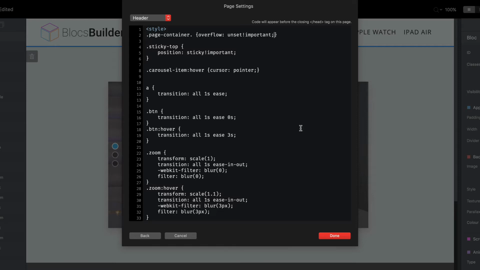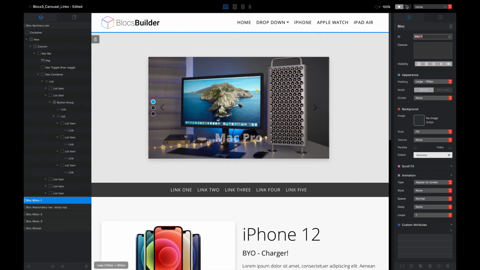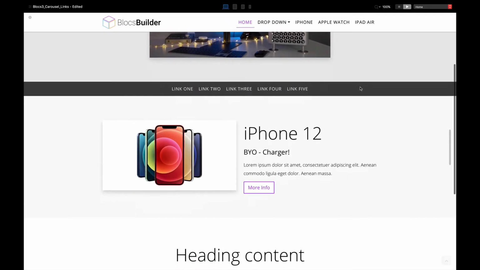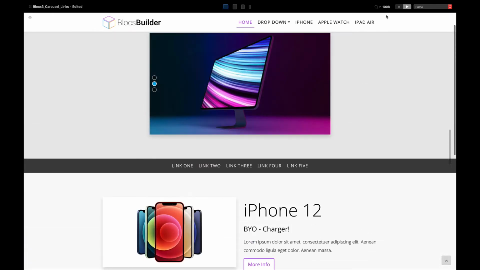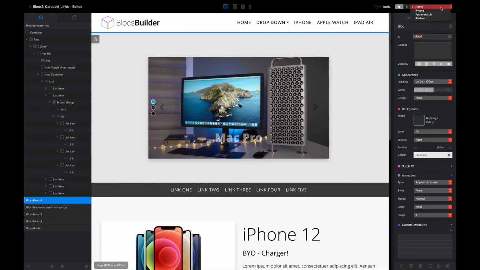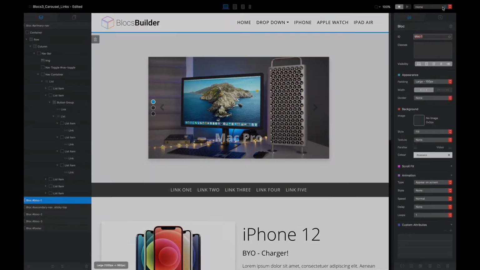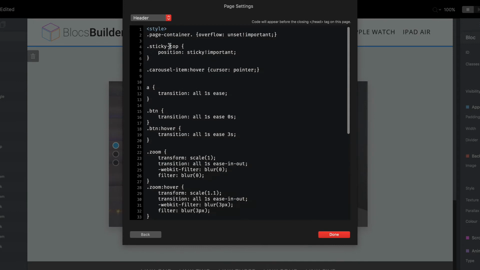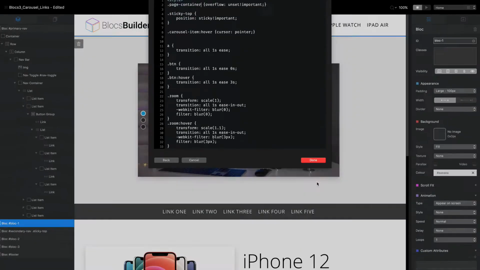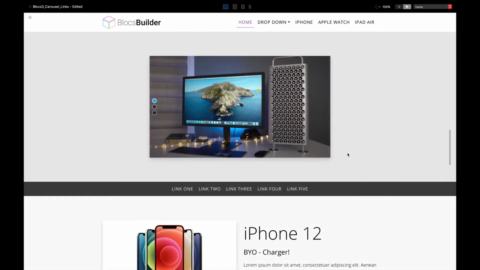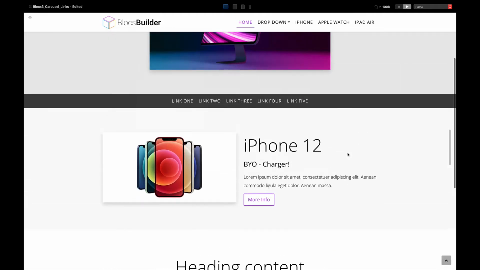Okay, so now if we go and preview our page again, we'll find that our sticky top class has not applied, which means I've probably done a typo here. And I have another dot there. So there we go. Page container overflow unset important. This time it should work. There we go. Our sticky class is now working as intended.